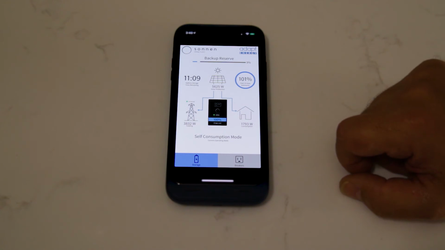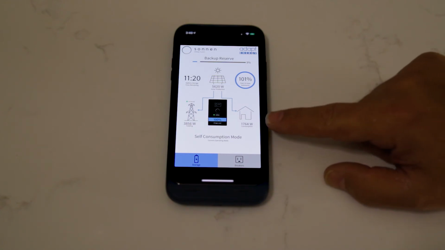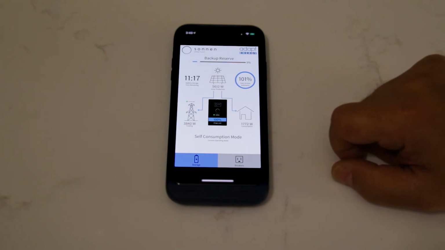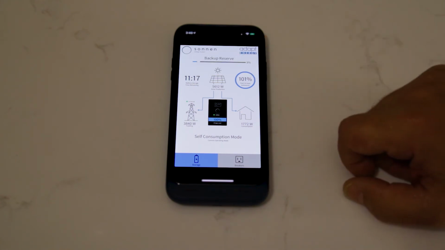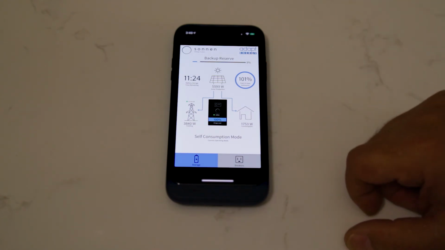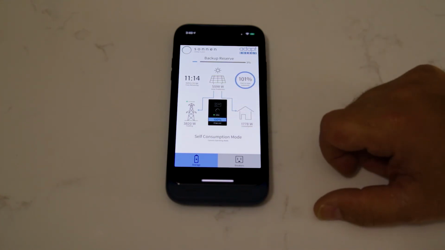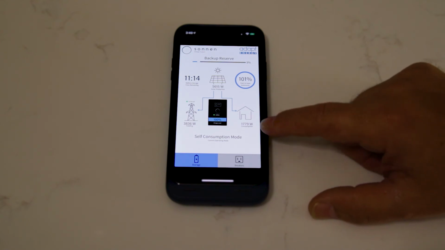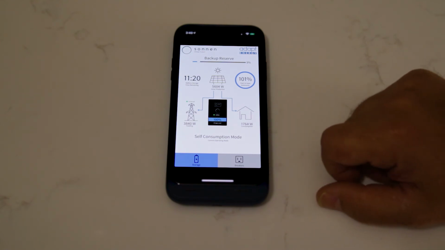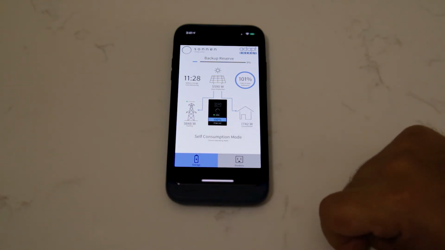Now, my battery being at 100% right now and the home consumption being under 2,000 watts, I'm going to be a little over 11 hours of power available. So if I were to have a grid loss right now, I'm going to be able to run for a good 11 plus hours. You can also see that I'm generating a little over 5,500 watts of solar, and the home's only using a little under 1,800 watts. So the rest is actually being fed back to the grid.